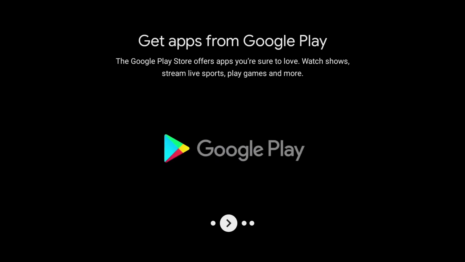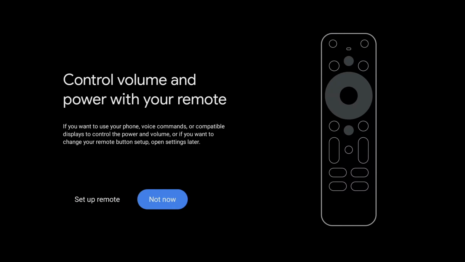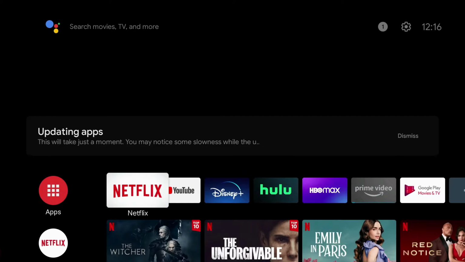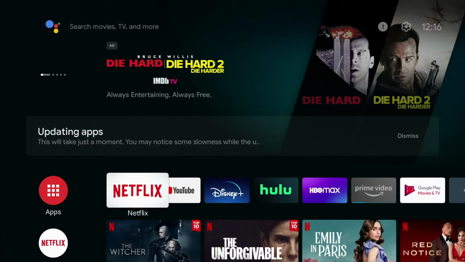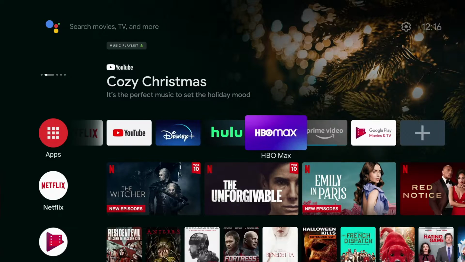Let's finish going through the setup. Four pages. One, two, three, four. Should take us to the home screen. But it wants us to update the remote. I'm good. We'll do it later. Now, guys, you must update the core apps. These are the apps that run on Android by default. I'm gonna dismiss that.